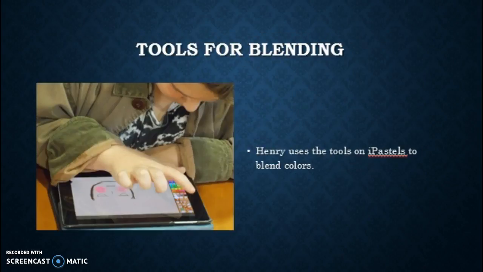And as you can see, Henry's using the tools on iPastels for blending. Up in the top left-hand corner, there's an eraser, there's a Q-tip, there's also a finger that you can use for blending, and they're right up here.